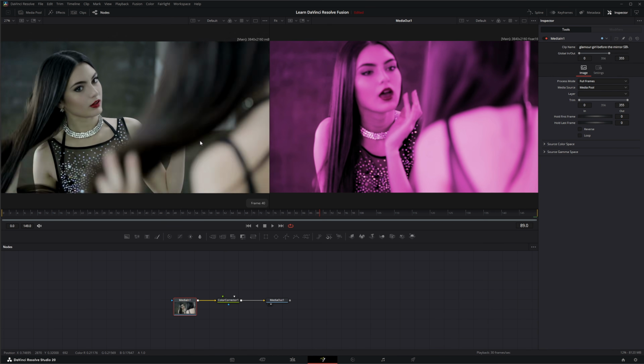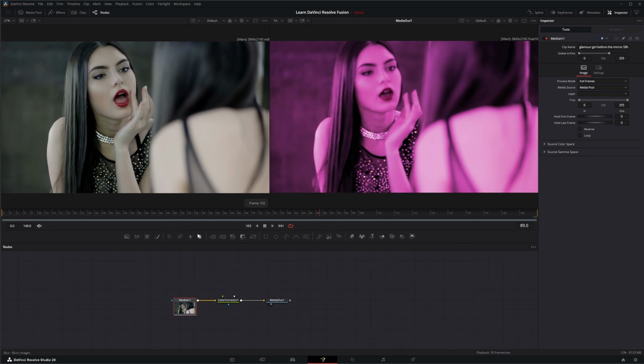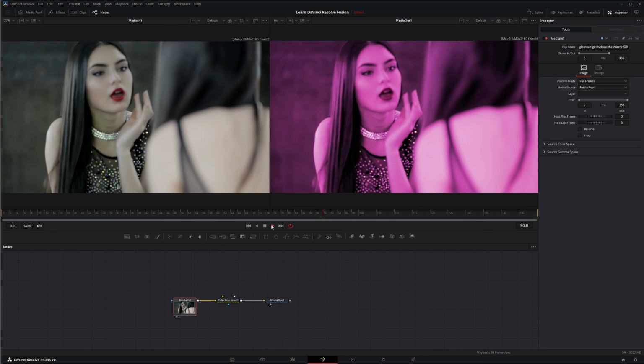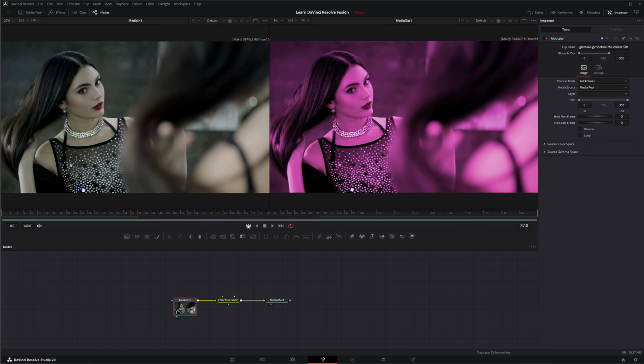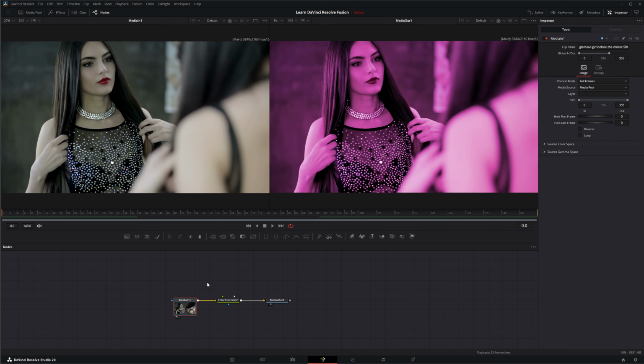And if you want to get rid of that little preview, all you have to do is hit your 1 button, and now you're back in regular timeline preview mode, or your 2 button, depending on where your footage is.